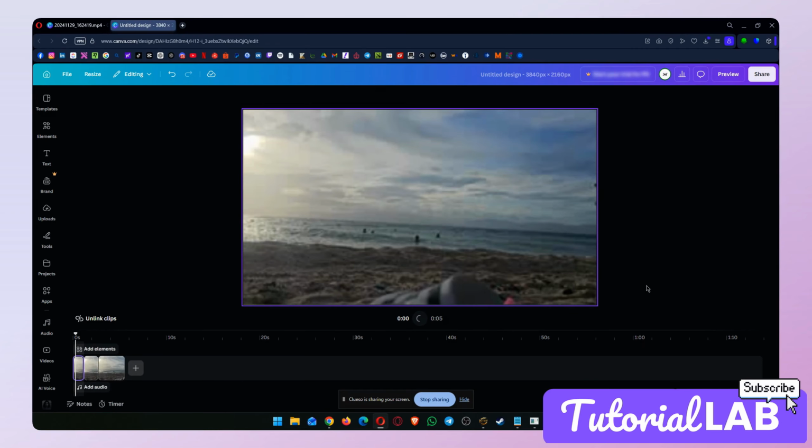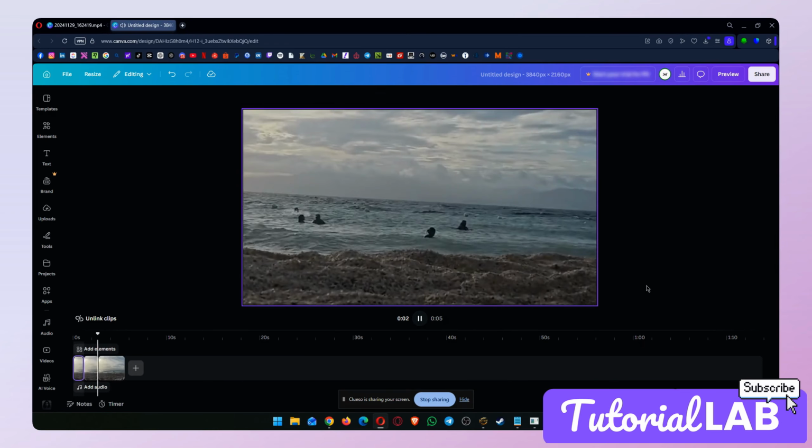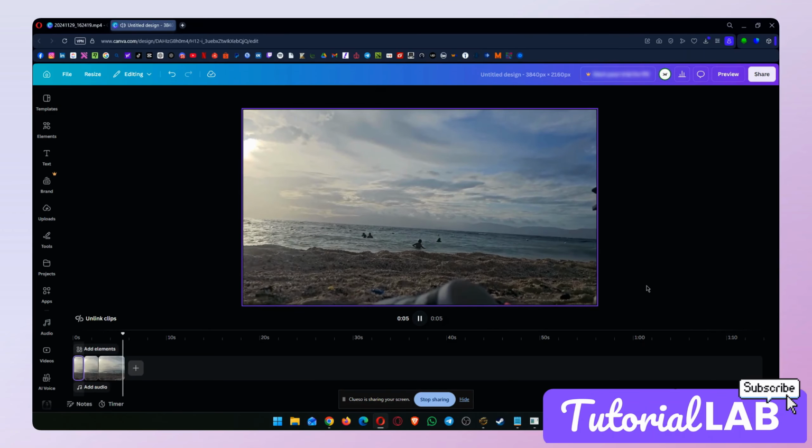This technique allows you to zoom into the timeline so you can see your video's frames more clearly and make accurate adjustments. And that's how you zoom in the Canva video editor timeline. This is a simple trick to edit your videos more accurately and create smoother, more polished results.